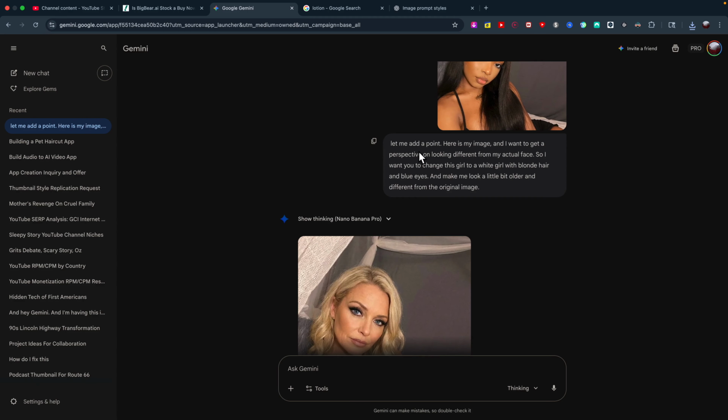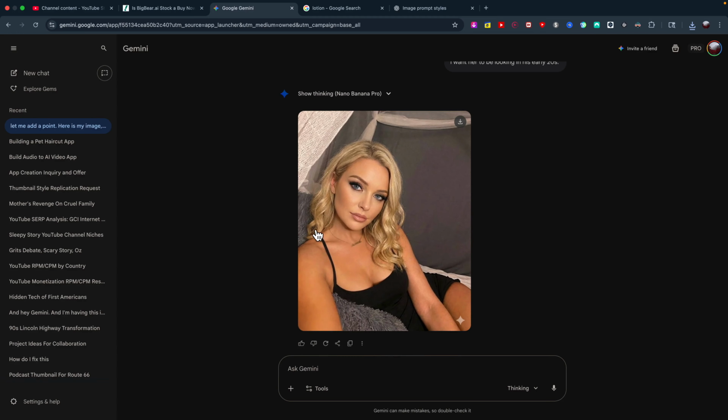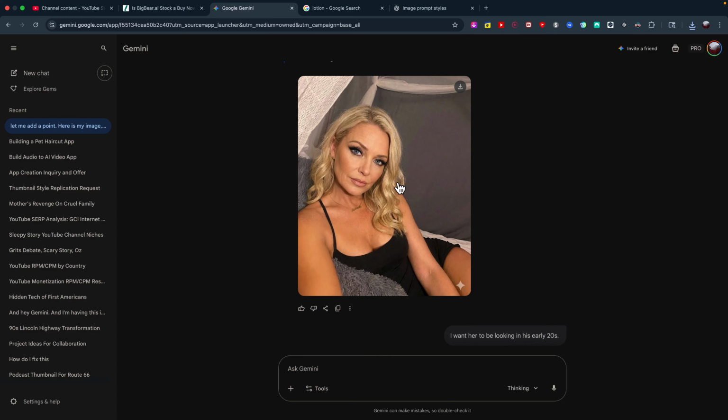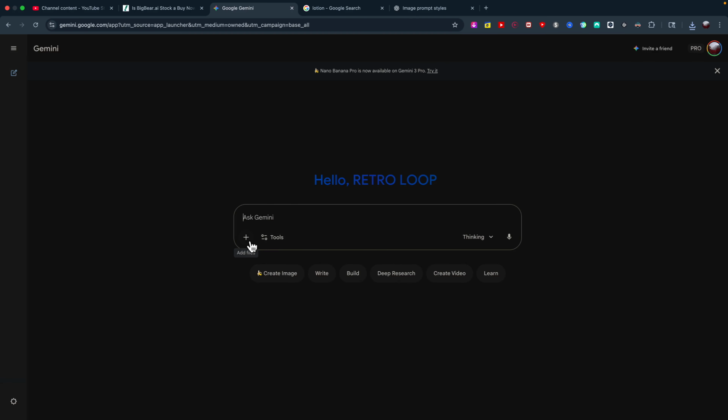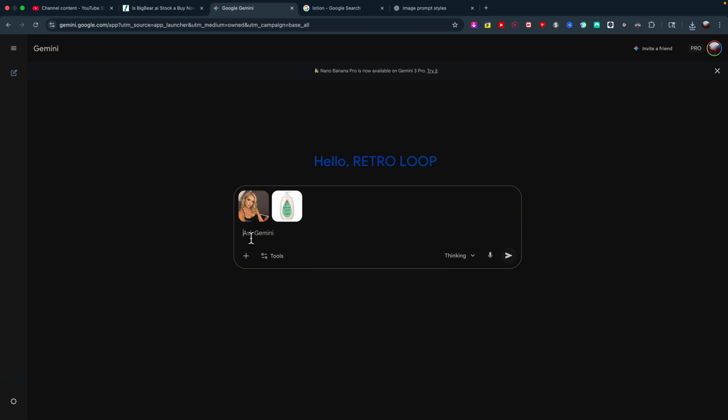Why? Because Gemini, I don't know if it's still doing that. Previously, they used to use any of this old image when you clearly want the new one. So I'm just going to type in a new chat. So I'm just going to upload both pictures. Now I'm going to tell ChatGPT, sorry, not ChatGPT, Nano Banana.